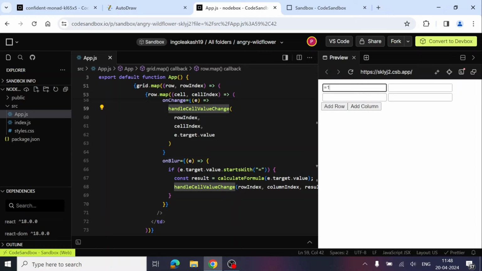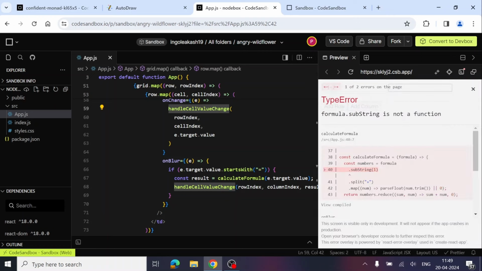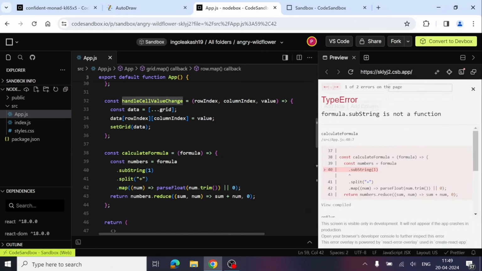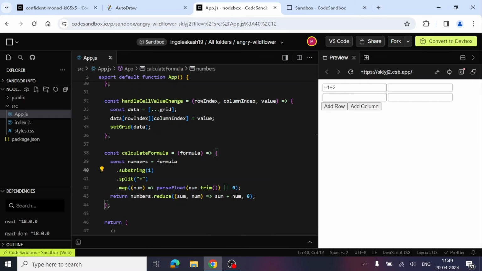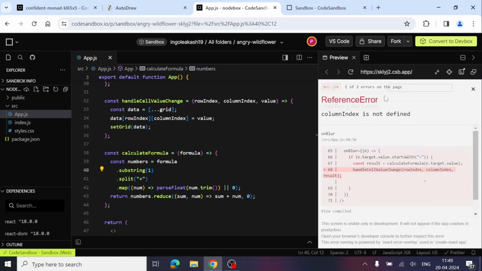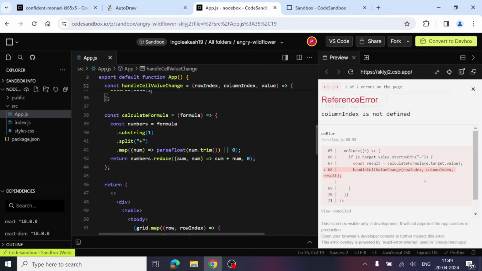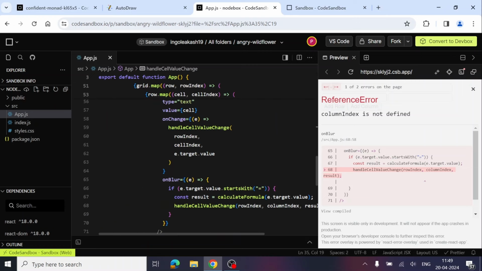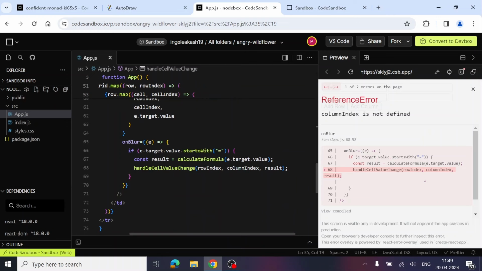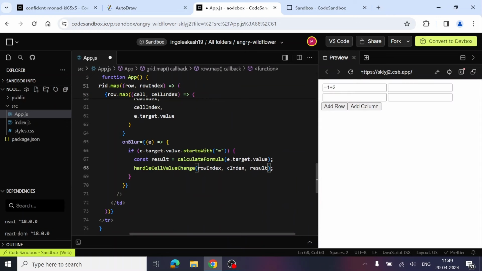Equals to 1 plus 2 on blur, substring is not a function. So I think it's small s. Let's see if it works or not. Column index is not a function. Column index is not defined. Okay, so over here we need to give it a cell index.